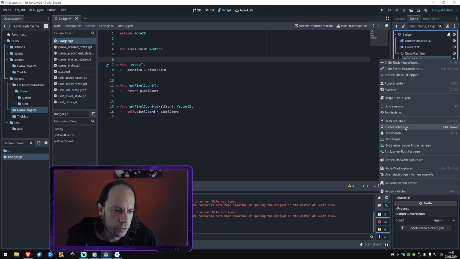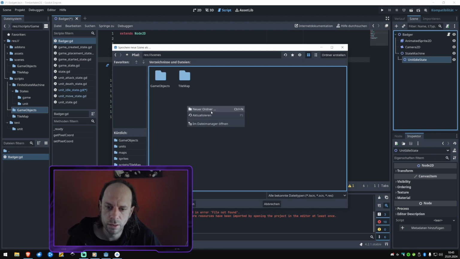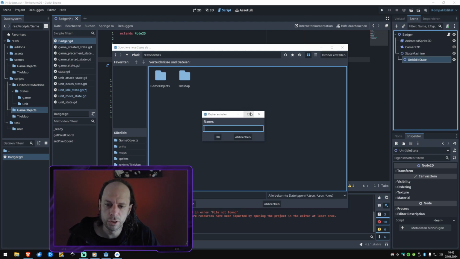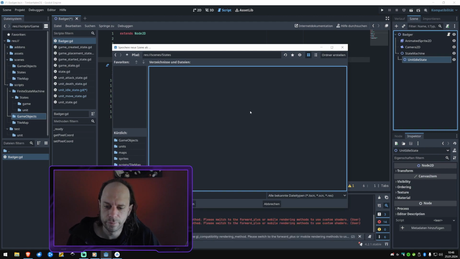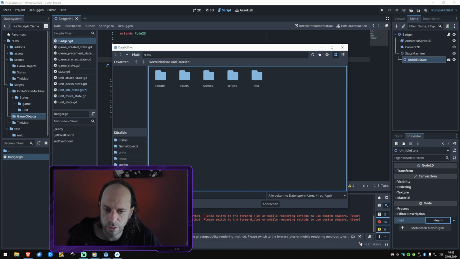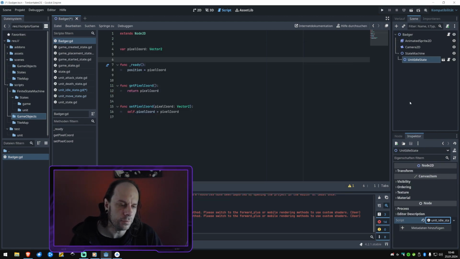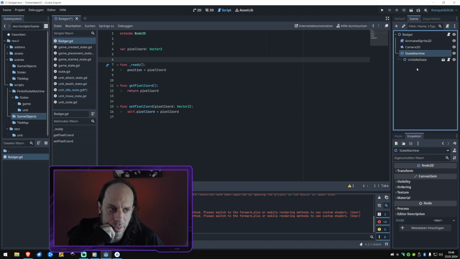And I would like to make a scene out of it. Scene, new folder, states, unit idle state, and we would put the script. We have already a script, which is states unit idle state. This would be the script for it. So we have a state machine and we have the idle state.